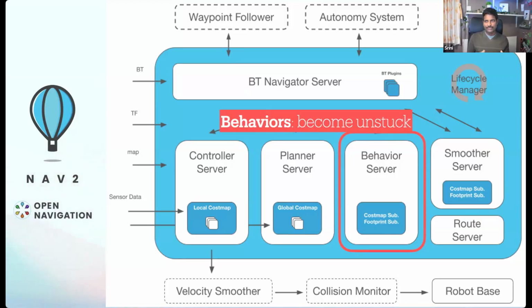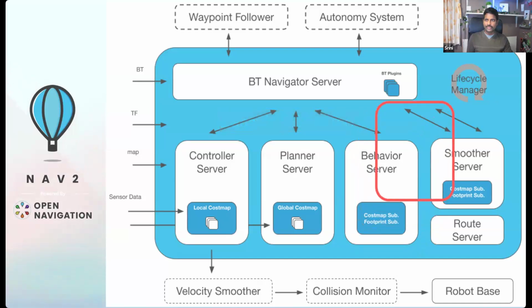And this behavior server is kind of like putting together all of those into one package where you can choose which one would work for your robot, and then use that instead of you going in and implementing the whole thing from scratch. So it's kind of like a new thing in ROS2.